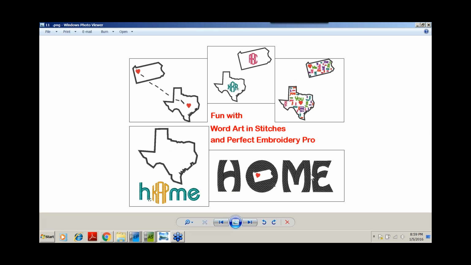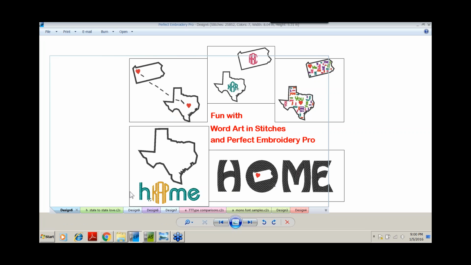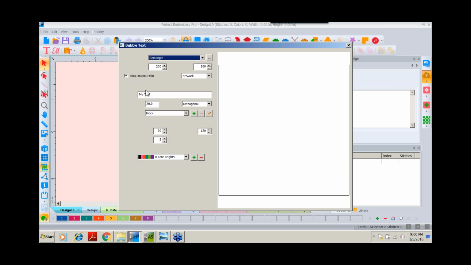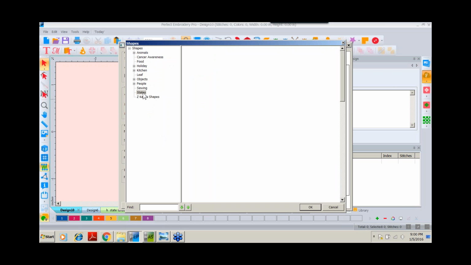And then this is also a nice gift. And take a look at this letter O with the state. Let me show you quickly how I did that. It's very easy with this new edition of icons with this new version. I clicked on bubble text. Once again, went into my shapes and got my state.